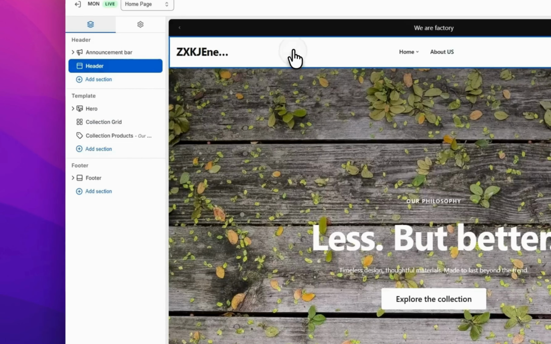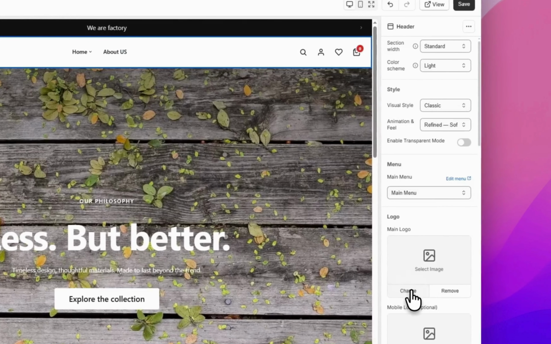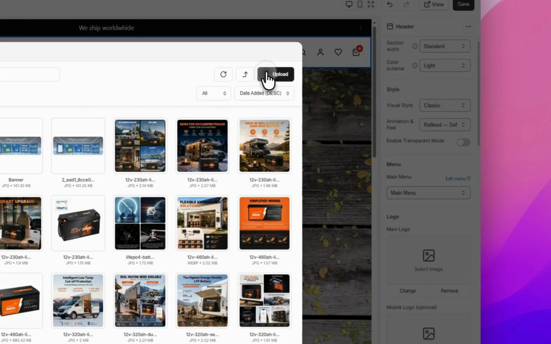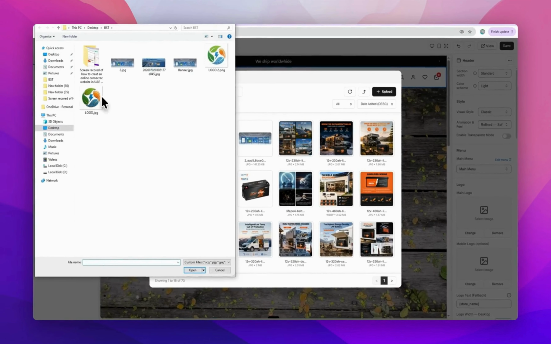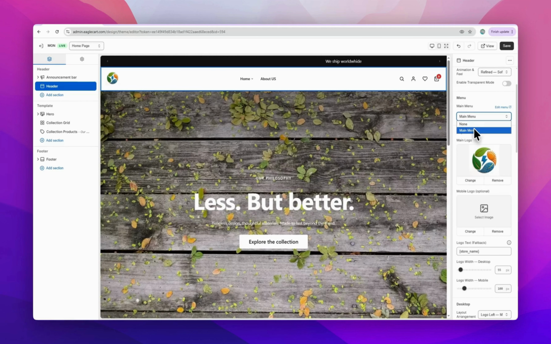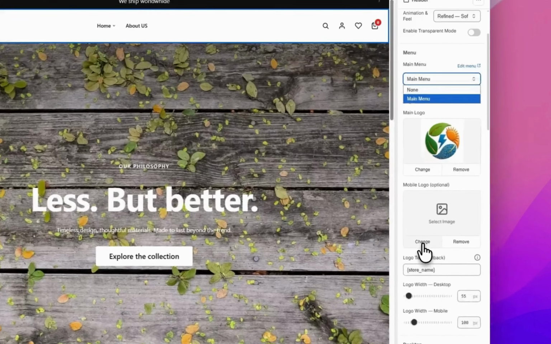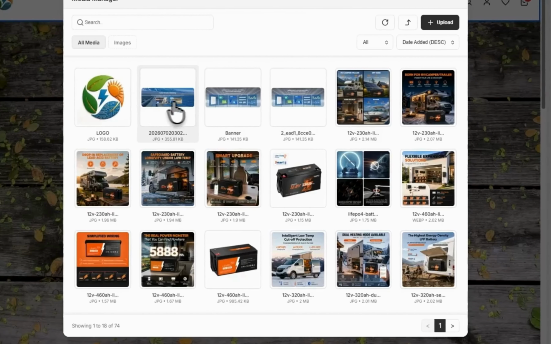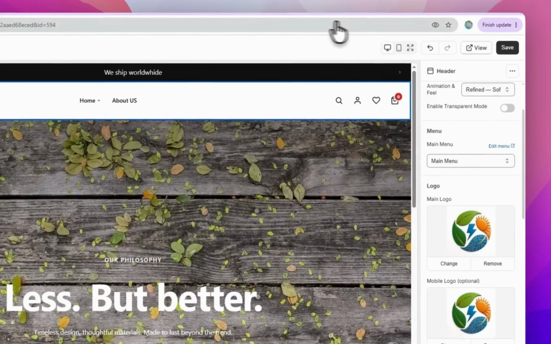The next section is the header. In the header, we can choose our logo as per our need. Choose the menu from the menu section, which I will tell you later how to create. Choose your mobile menu if you have a separate mobile menu.